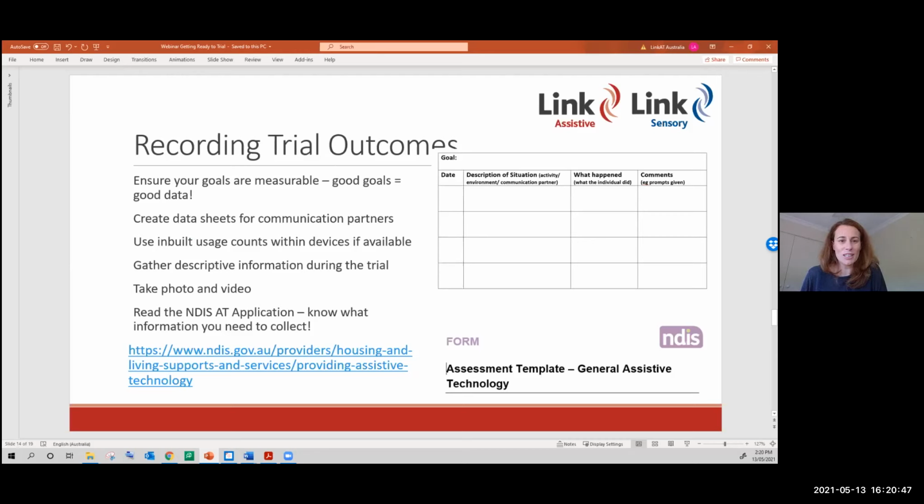Photo and video can be really helpful, particularly if you have a complex setup, maybe someone using eye control and you've used the mount and got a really good position. Take some photos of this so you can replicate it for your next trials or when devices arrive.